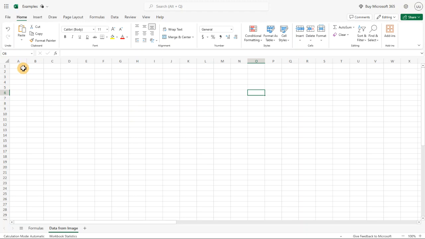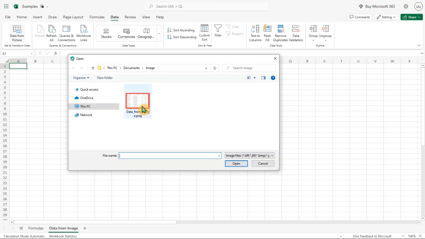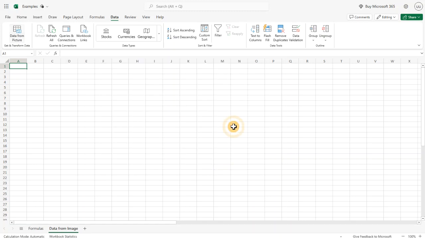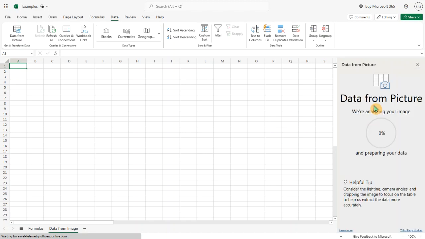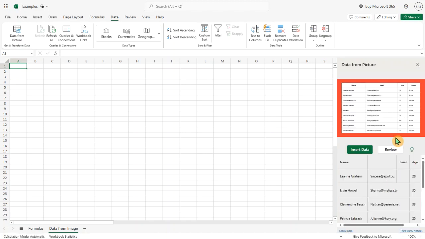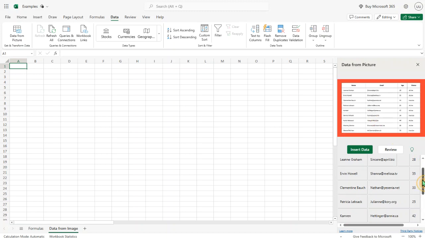I've opened my Excel spreadsheet and now I'm going to import the data. So I need to click on the data tab. I'll select data from picture, and here I will select the image whose data I want to read into Excel using AI. So I'll click on open, and now you can see Excel is using its AI feature. It's reading the data from the picture. You can see it's converting the picture, and it's read the data. And the beautiful feature of it is that it has given the data that it has read in a tabular format.